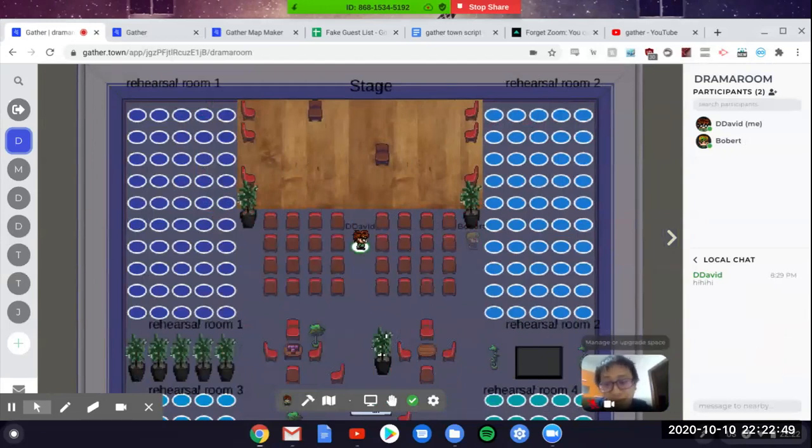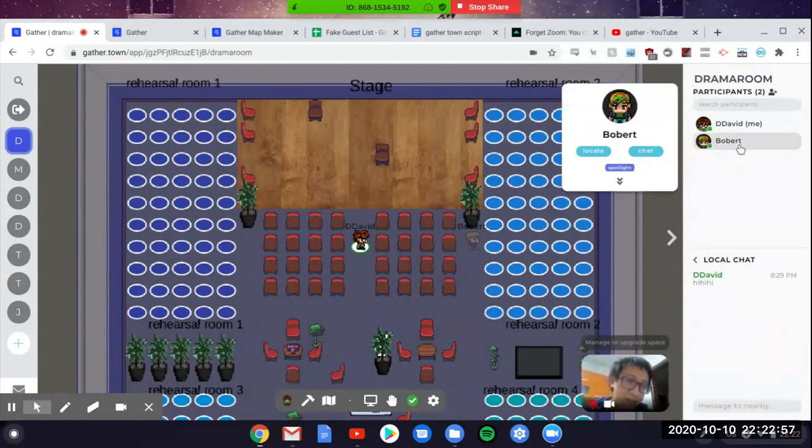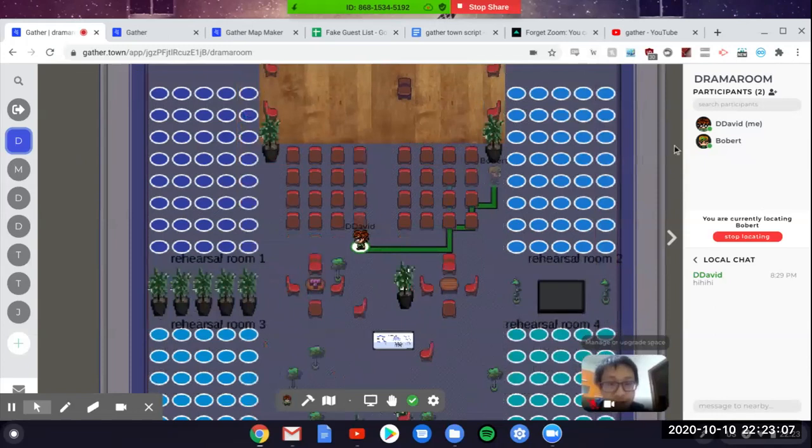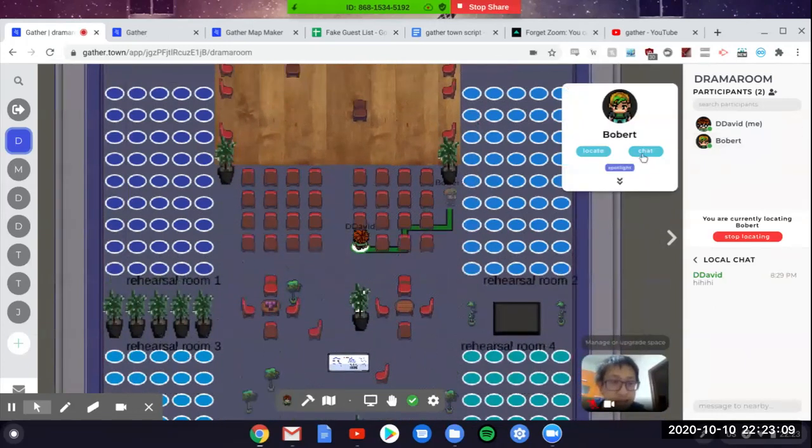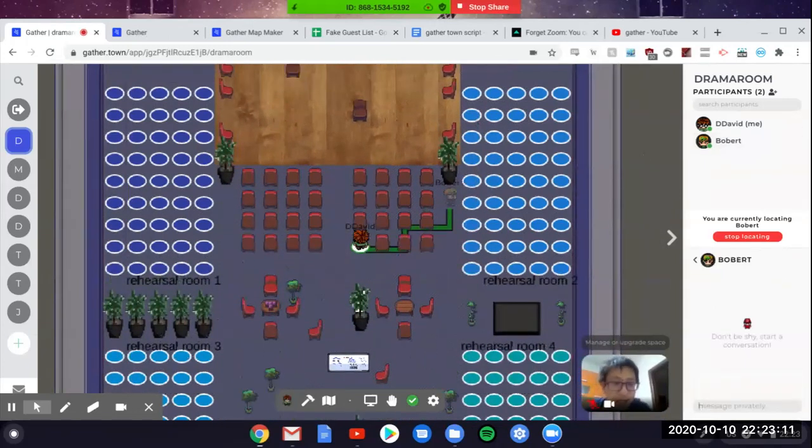Like Zoom, you can mute yourself and you can turn your camera on. But unlike Zoom, you can't mute other people. I really like that function in Zoom. As a moderator, I can't mute them, but what I can do is locate them. And like Zoom, I can chat with them. I can say hi, hi, hi.